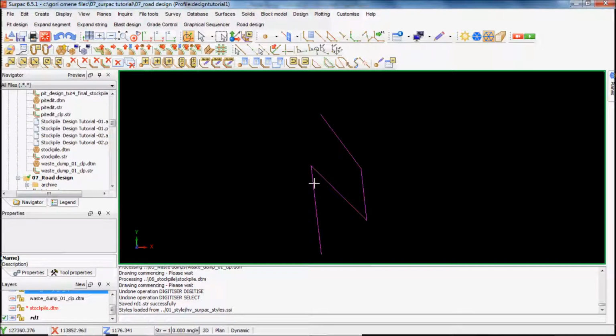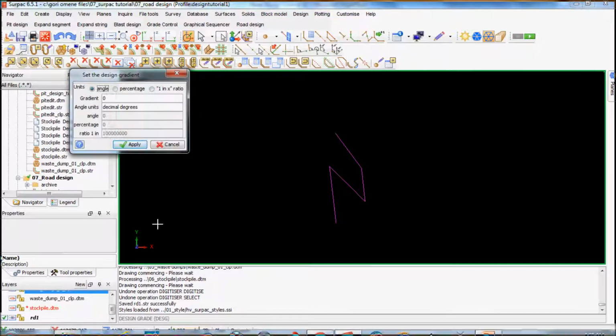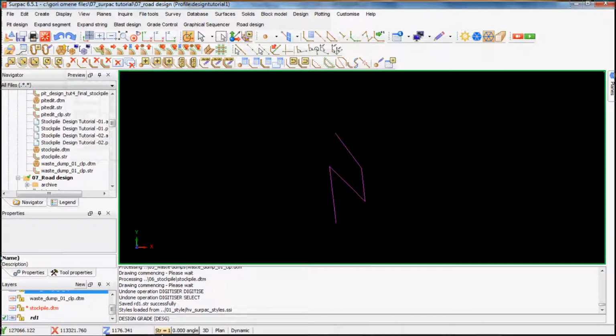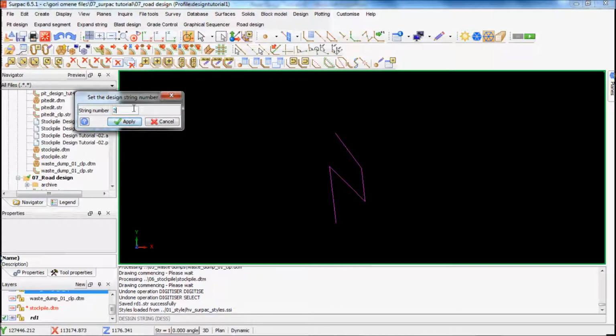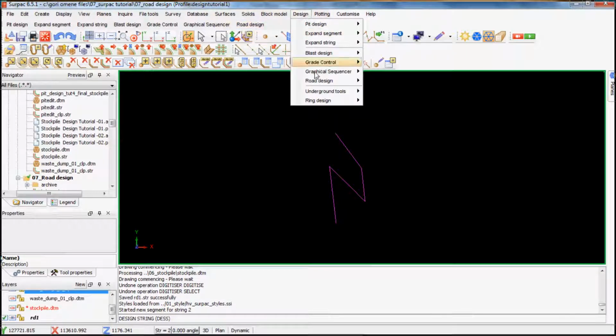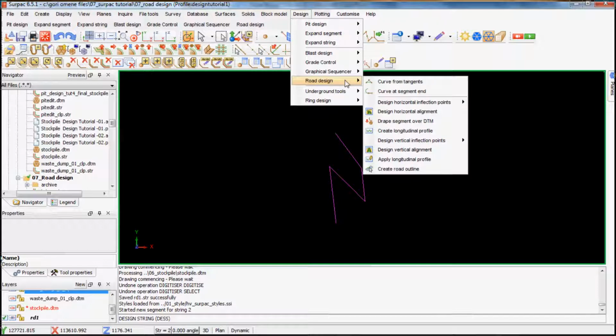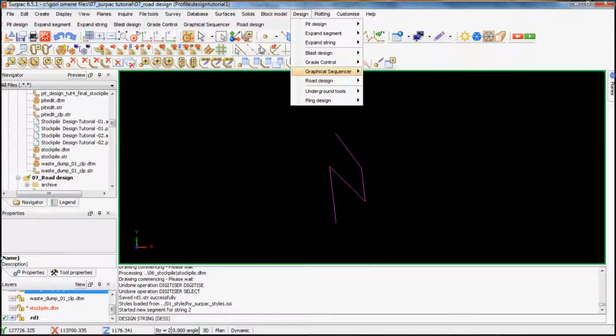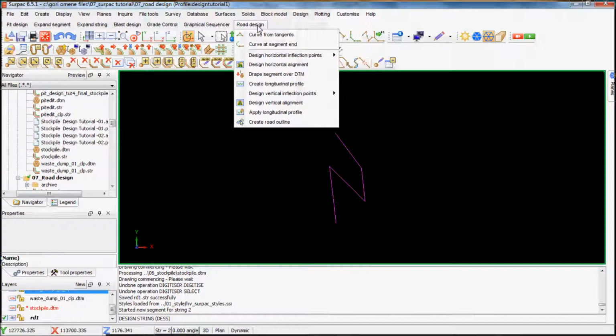Okay, that's a style string 1. Now I'll use string 2. Make this one string 2, sorry, let's go. String 2. Okay, now I'll use the road design module. The road design module is under the design toolbar here, or you can find it from here, road design.